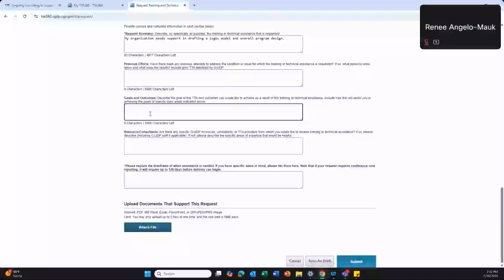This next section is also not required, goals and outcomes. So what goals are you hoping to achieve as a result of this training or technical assistance? If you do choose to fill this out, again, you can leave it rather brief. So here I'm just doing a bulleted list. My goals and outcomes are to draft a logic model, to draft an overall program design, and to review policies and procedures.